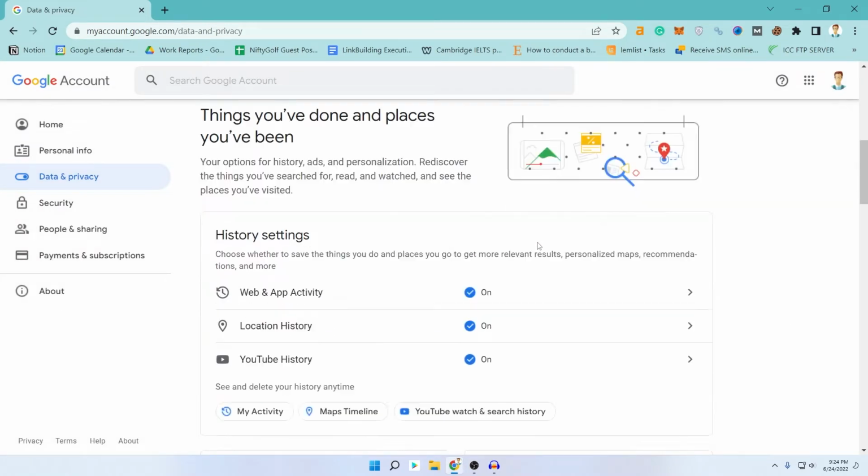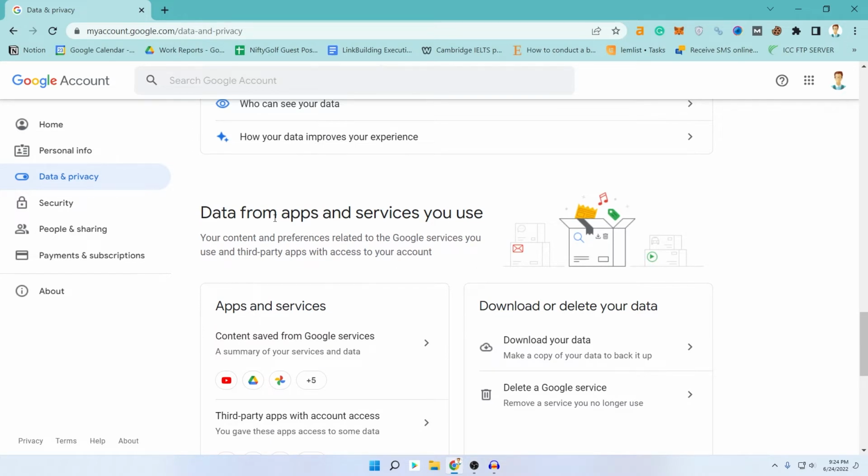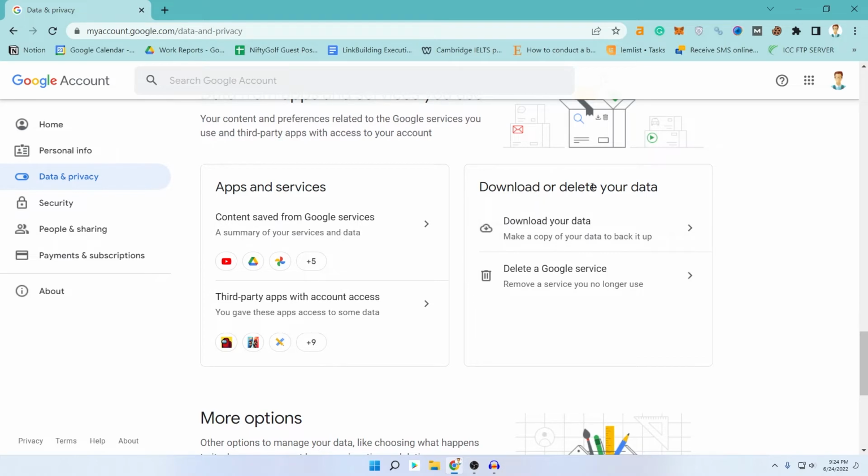Then here scroll down a little bit, okay, and here search for data from apps and services you use. So here you would find download or delete your data. This is where you can download your data or you can also delete a Google service. So let's download your data.